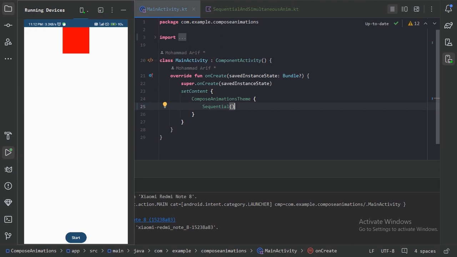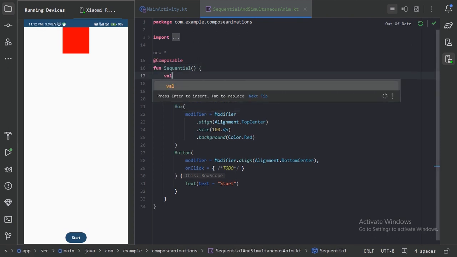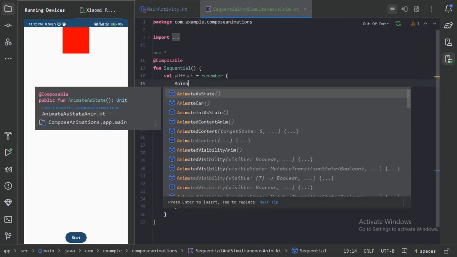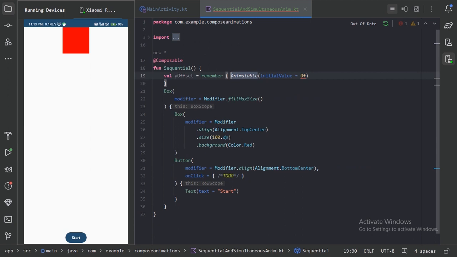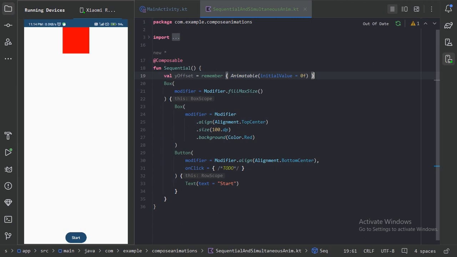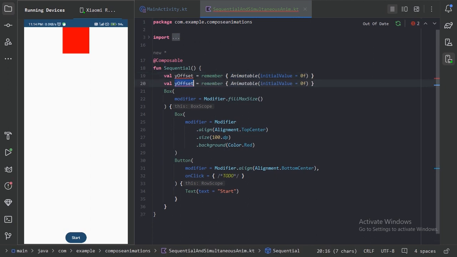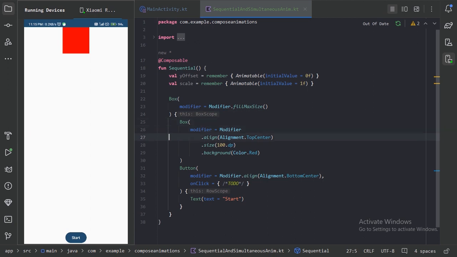So we will animate the Y offset of this box and then the size of this box. So here let's create two values. First for the Y offset with the help of this remember. So here we have this animatable. So we can provide the initial value here. So initially we will use the 0f. Let's import this animatable. Next, let's create a value for that scale. So here we will give the initial value to 1.